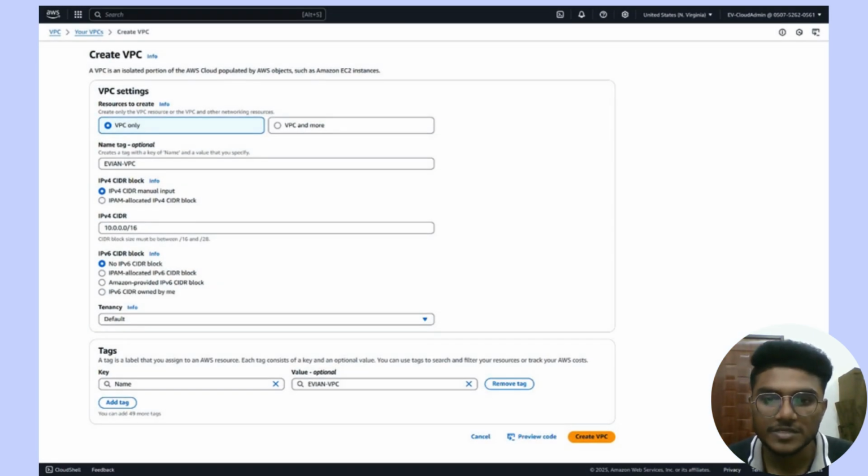Let's create the VPC. To create the VPC, we need to put in details for the name tag, optional, and the IPv4 CIDR. So for the name tag, we are using EVN-VPC, and for the IPv4 CIDR, we are using 10.0.0.0/16 and then create VPC.